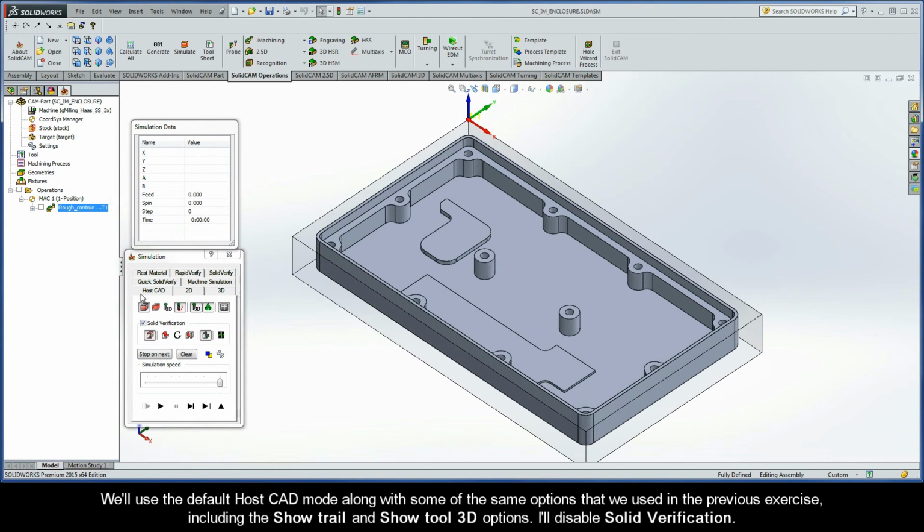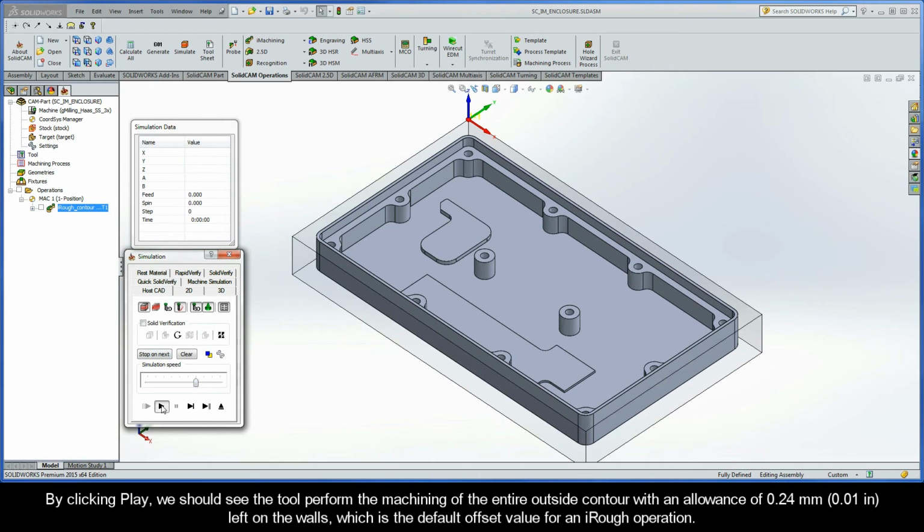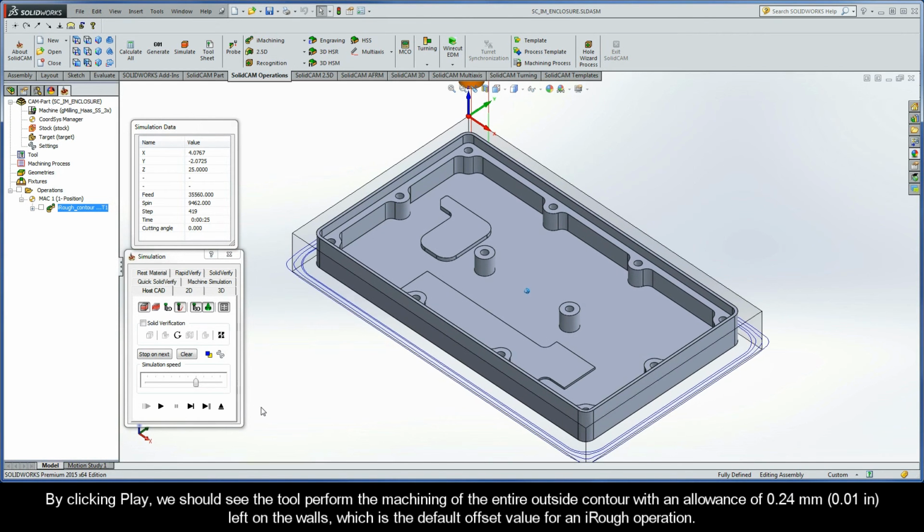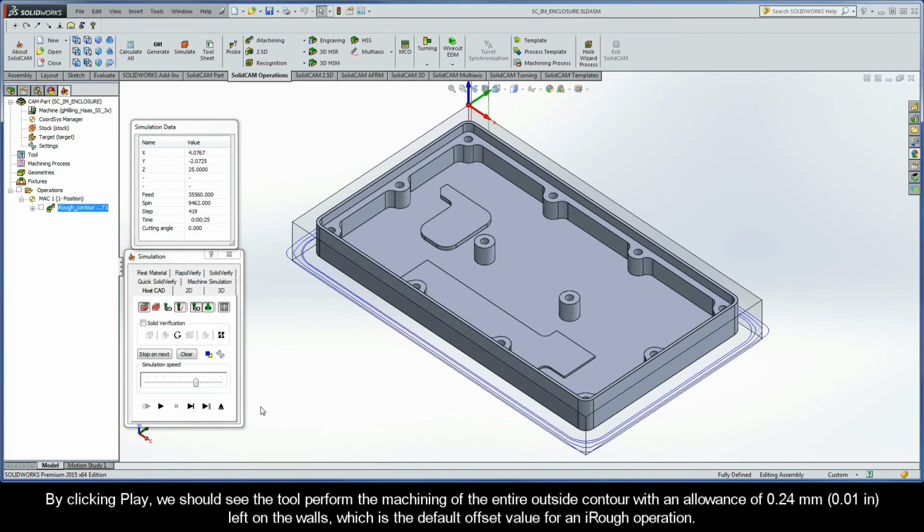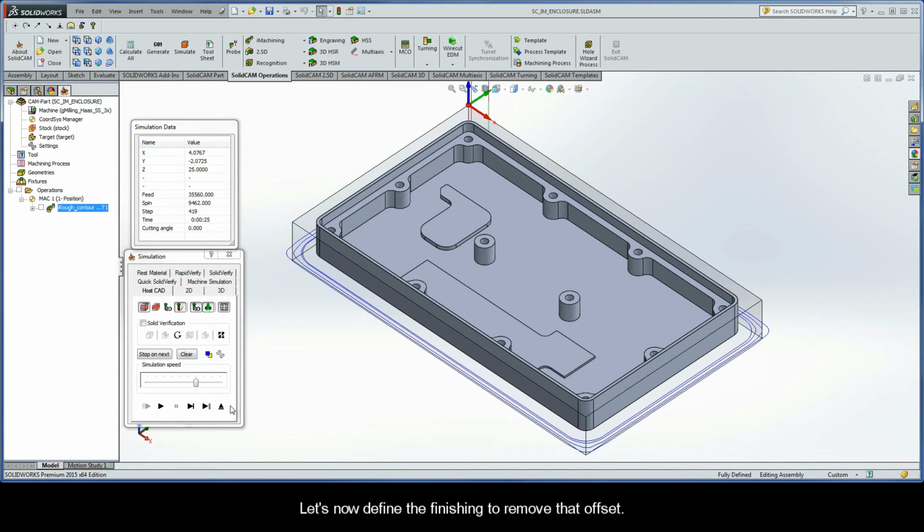We'll use the default HostCAD mode along with some of the same options that we used in the previous exercise, including the Show Trail and Show Tool 3D options. I'll disable Solid Verification. By clicking Play, we should see the tool perform the machining of the entire outside contour with an allowance of 0.24 millimeters left on the walls, which is the default offset value for an iRough operation. Let's now define the finishing to remove that offset.